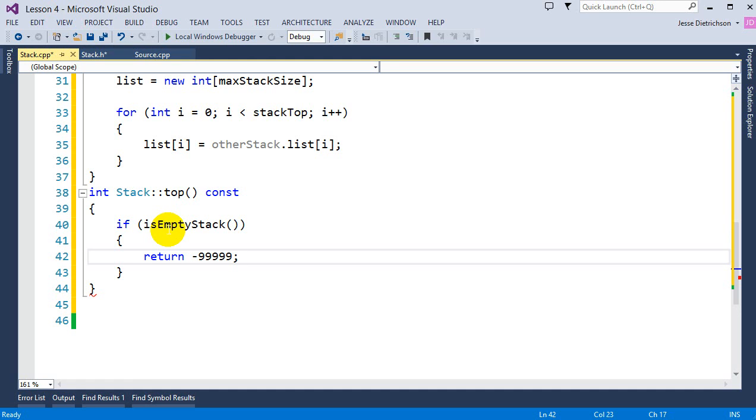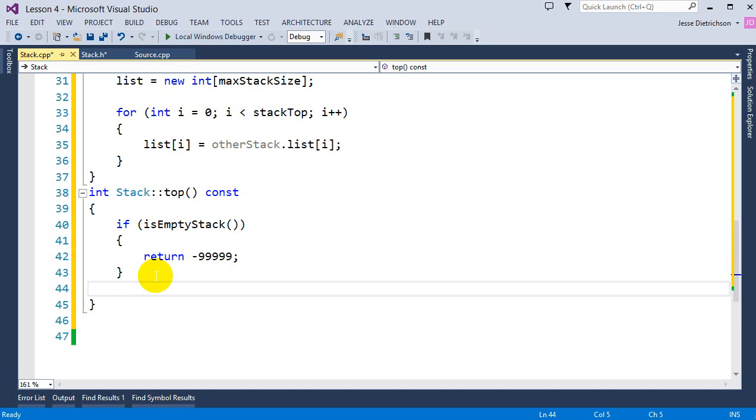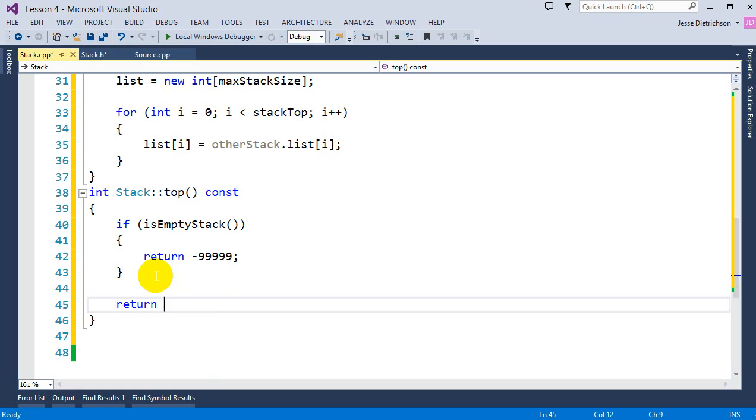And this is just for testing purposes. That's showing that if you get this number on the top of the stack, it's empty. I mean, we could do other things. We could just display a message saying this is empty. I don't know. We could do lots of things. So that happens if it's empty. If it's not empty, then we're going to return the value of list stack top minus 1.